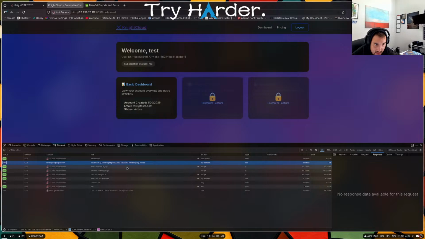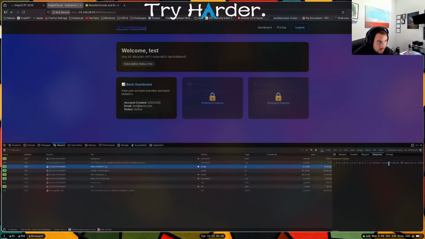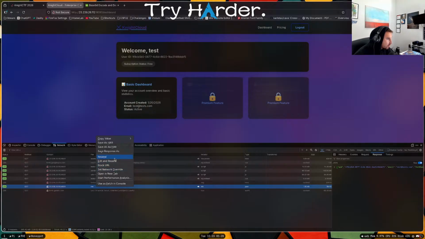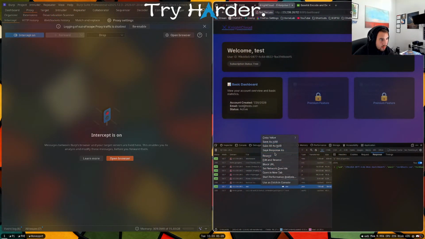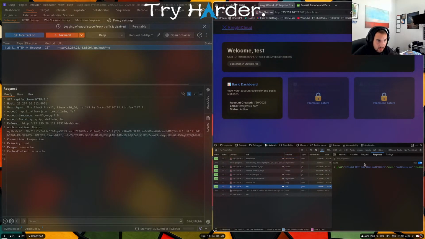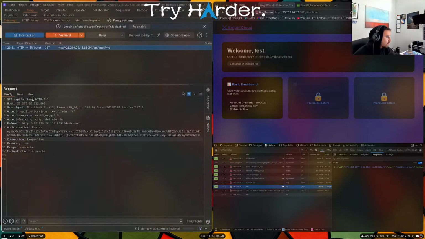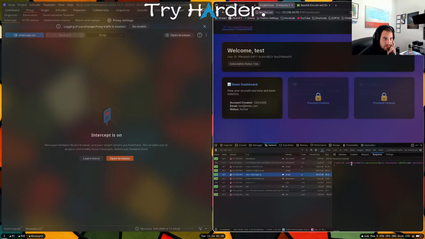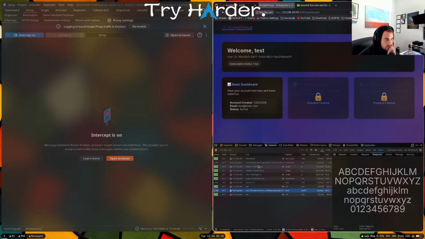Dashboard. What is this? Oh, this /me endpoint. But that's validating my token. Is it a JavaScript function? No. Not fonts.